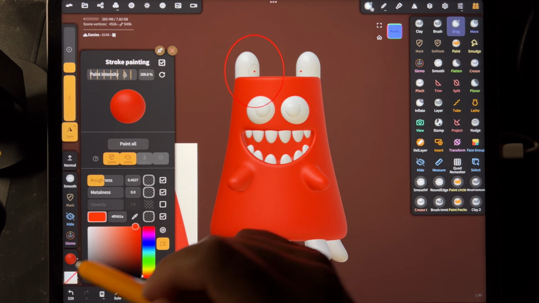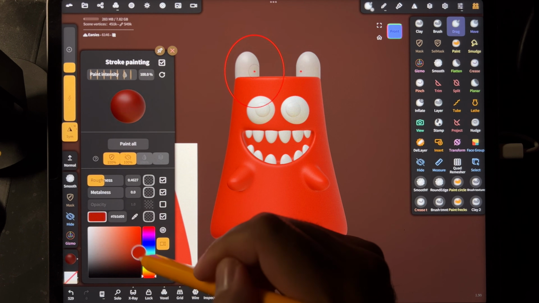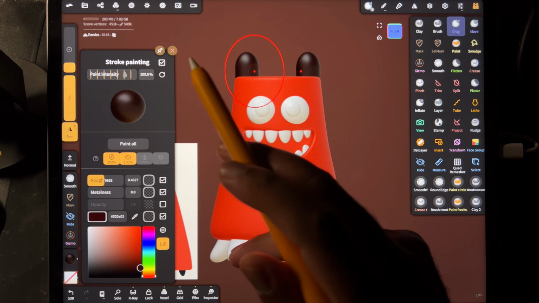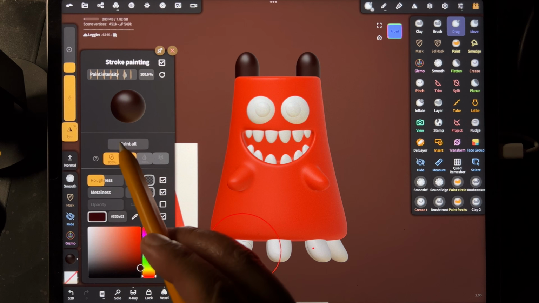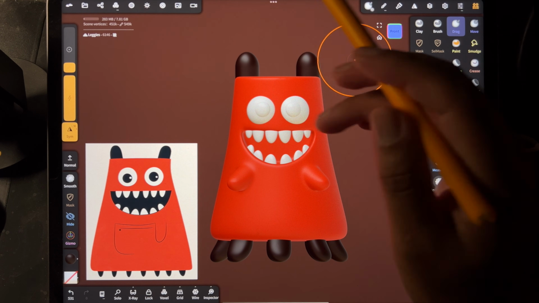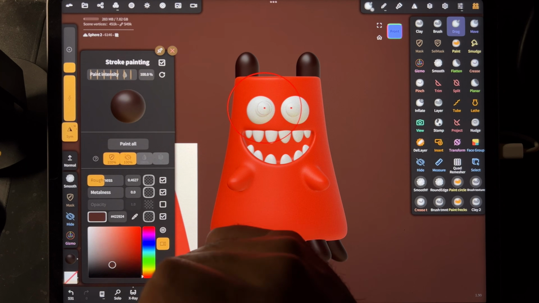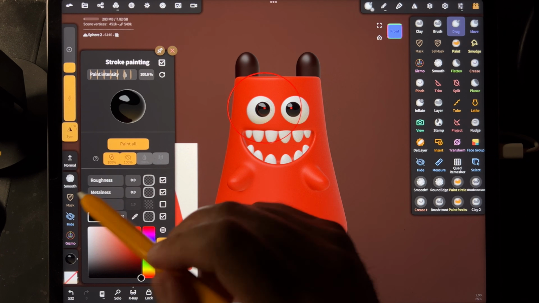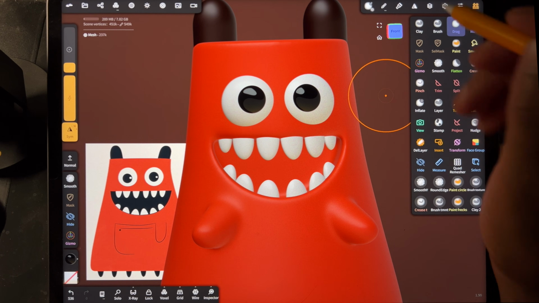We'll paint these black. Maybe not all the way black. Paint these black as well. Okay, looks good. The pupils, let's make black, but let's turn the roughness all the way down. We can paint those. So let's paint inside the mouth.